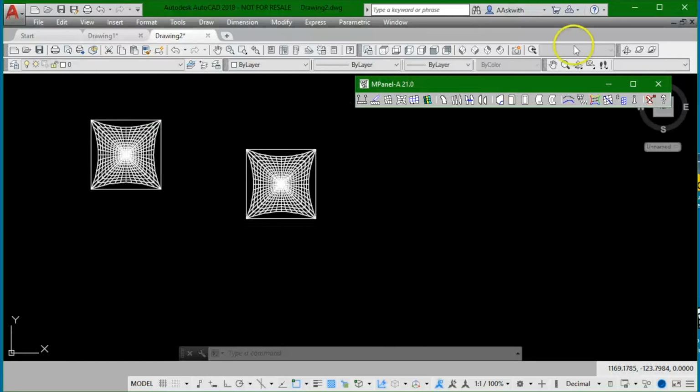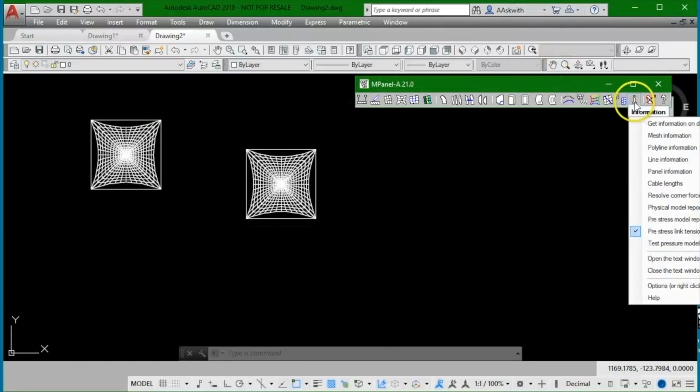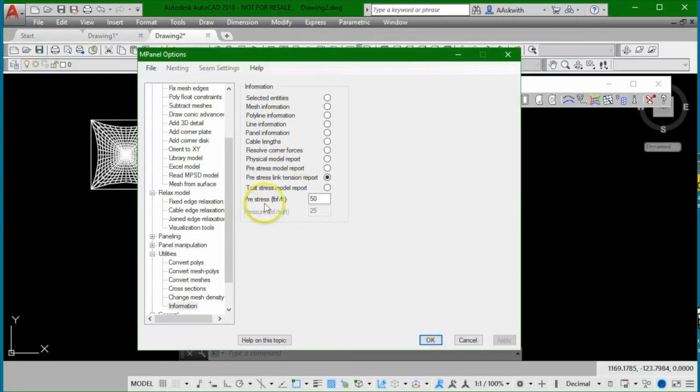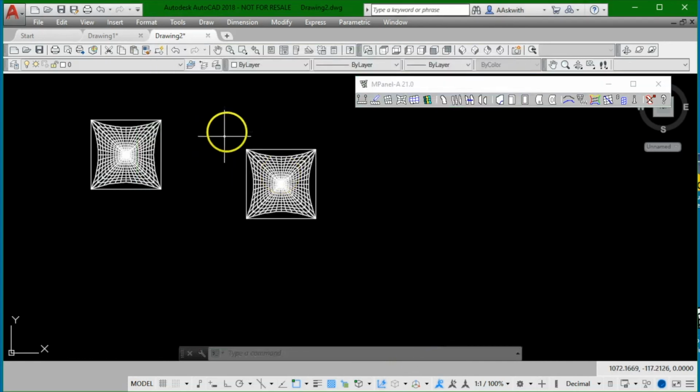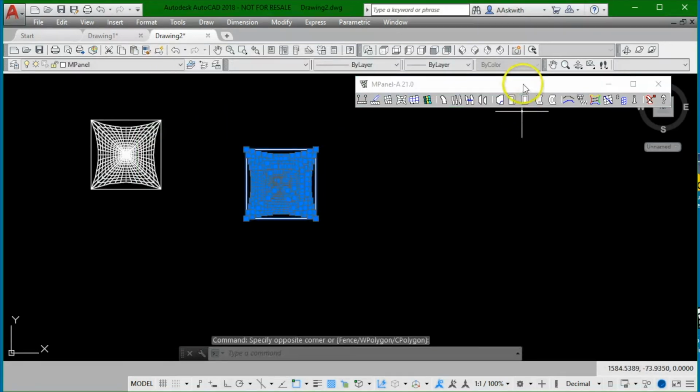We would obtain the tensions through the new report tool, pre-stress link tension report, and in the options for that we have to set a value for the pre-stress in the fabric. I've set here 50 pounds per foot. We're doing this drawing in Imperial, and you just put in a value there which is the expected value for the pre-stress in the fabric. Having done that, we can select the model and run the report.